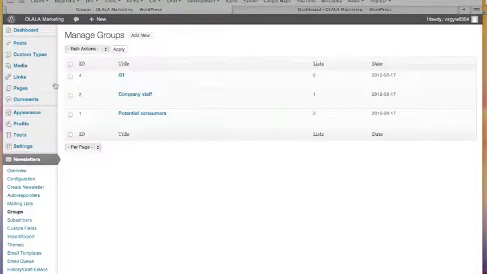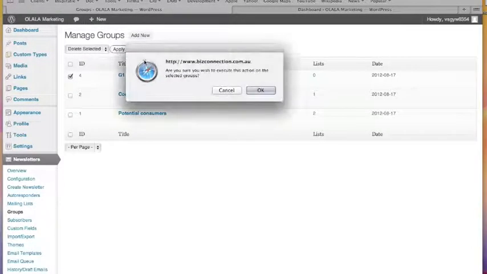This one, the same on this one, I'm going to select to see that it's working, this one as well, and delete selected. Apply.